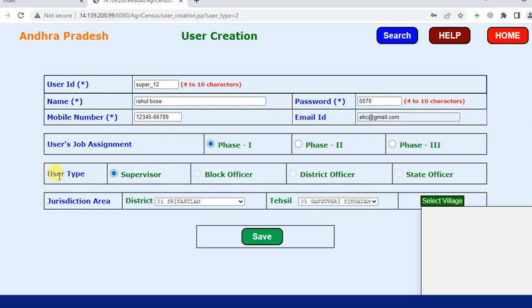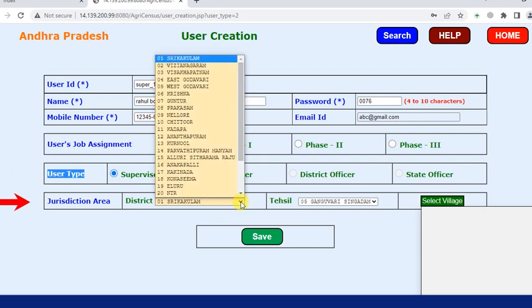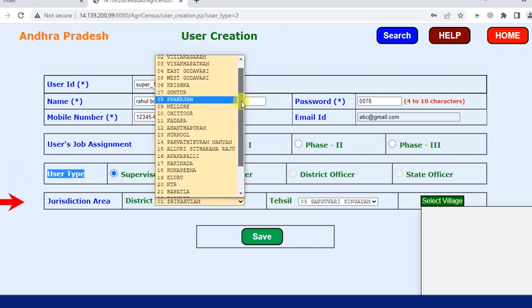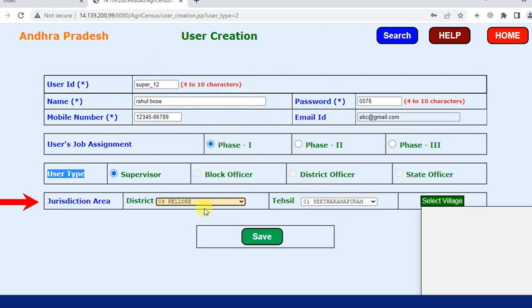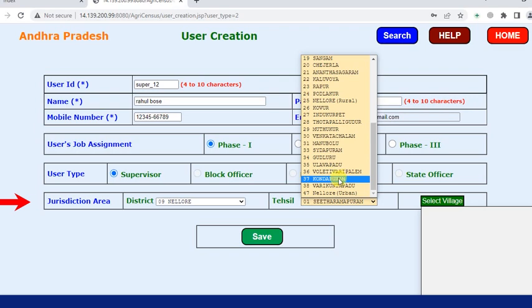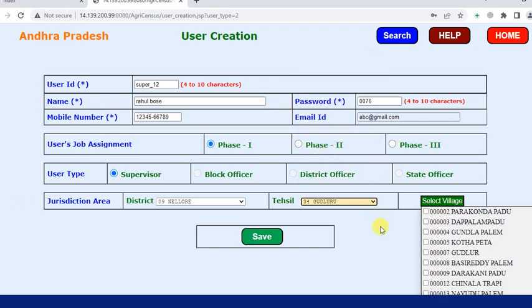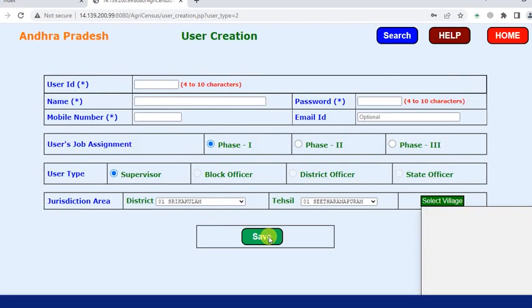In the User Type field, click on the Supervisor option. You will find in the Jurisdiction area, there are 2 fields, District and Tehsil. From drop-down list, select the appropriate district and tehsil. You will find a list displaying names of villages located in the tehsil. Click on the checkbox to select one or more villages which will be monitored by the supervisor. Click on Save button located at the bottom of the window.